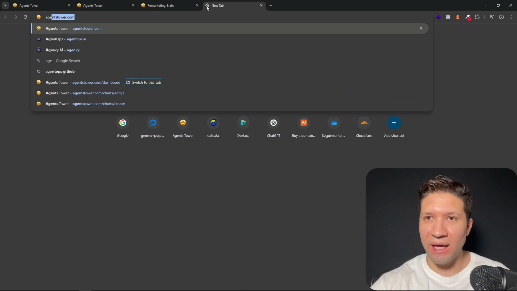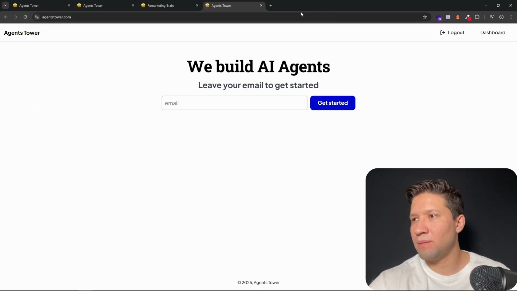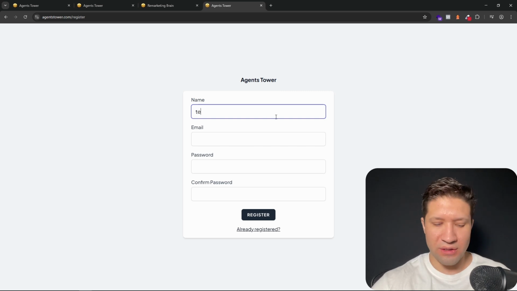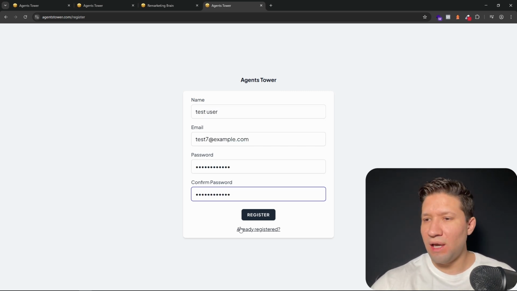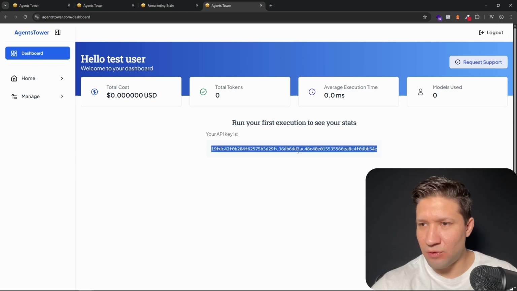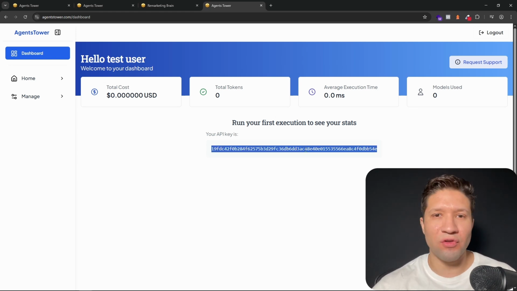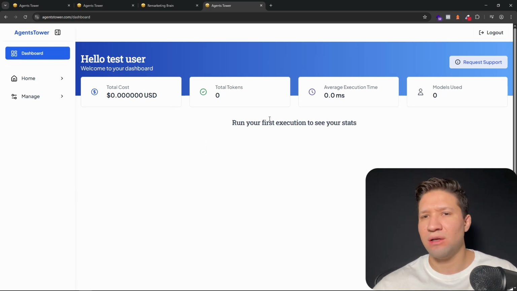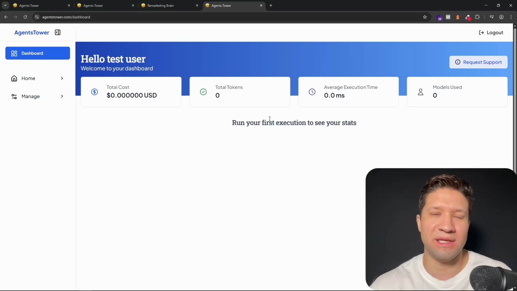So that's agentstower.com. You just go to start. You can create your user. And in here, when you register, you are going to have your API key. You just copy it. And I have another video on how to add it to your API calls to AI models. And now if I refresh this, well, it's not going to appear because it's secret. Don't share it. And I'm going to delete that. Don't even try to use it.